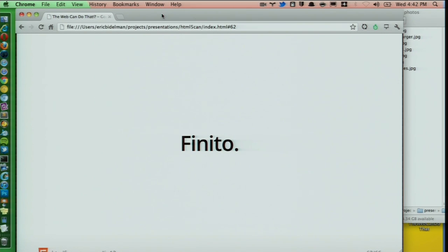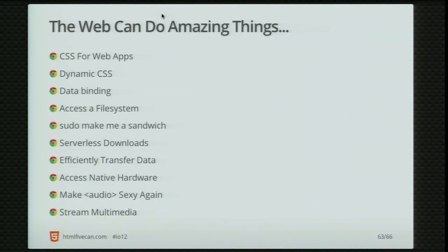So that was really quick. I covered a lot. And I just want to point out that we did cover everything under the sun. The web can do really amazing things. I hope you do agree. CSS, whether it's the new CSS stuff for web application layout and design, doing data binding, doing things like file access, accessing the native hardware, efficiently transferring data once you have it in your web app, and then doing really awesome things with some of the older capabilities of HTML5 multimedia and also some of the newer stuff. Combine those two with the integration points.